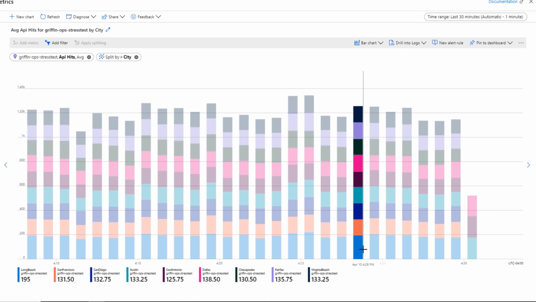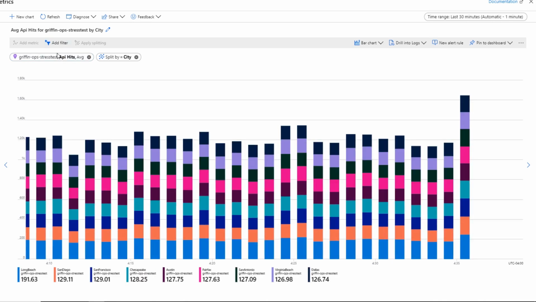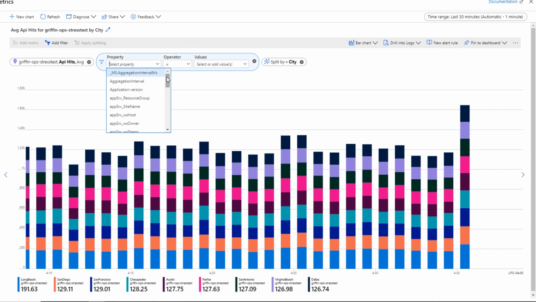The next thing you might want to do is filter this down a little bit. Because I'm seeing every city in my metric, I might want to filter this down by the state where the data is coming from. And this can be done by clicking on the Add Filter button at the top of our chart. Again, another drop down with all the metadata for my particular metric.